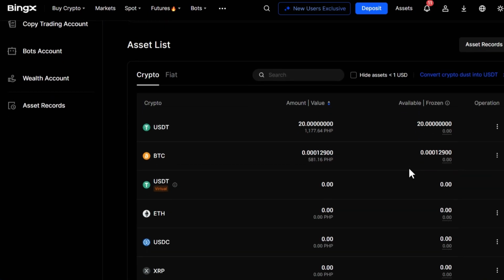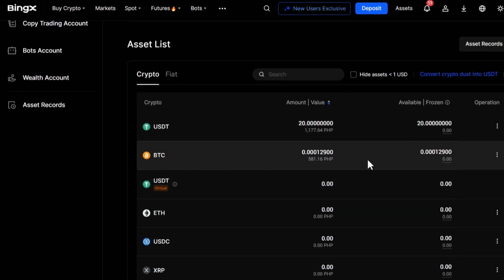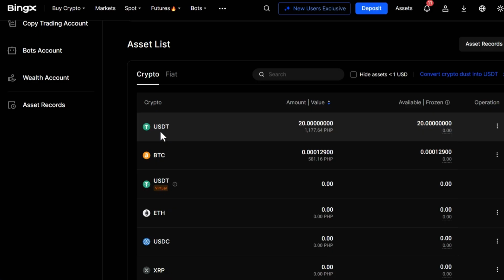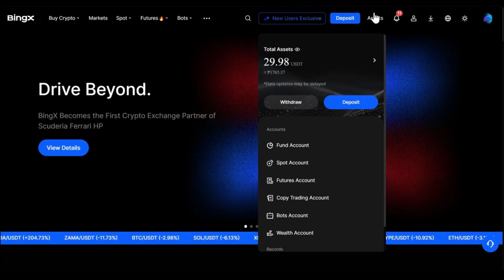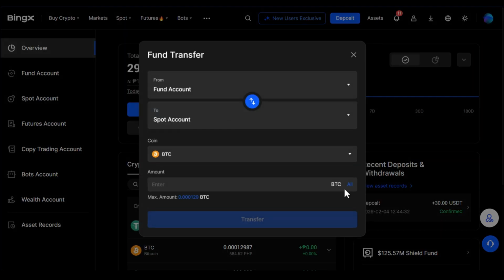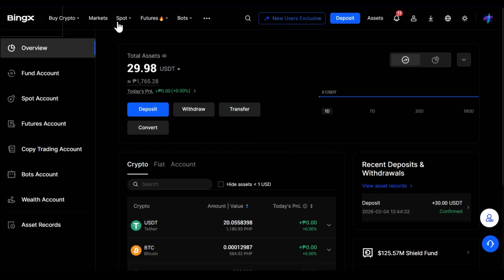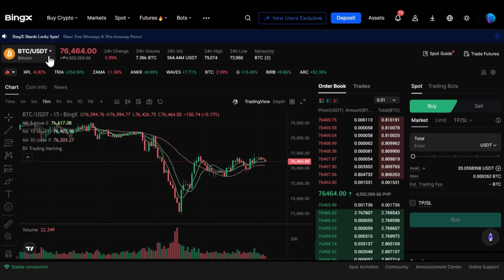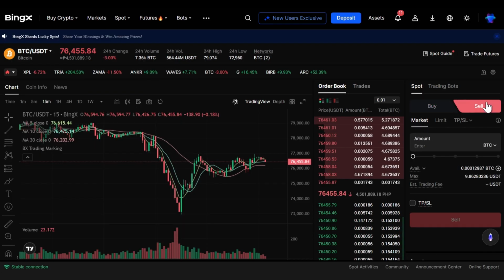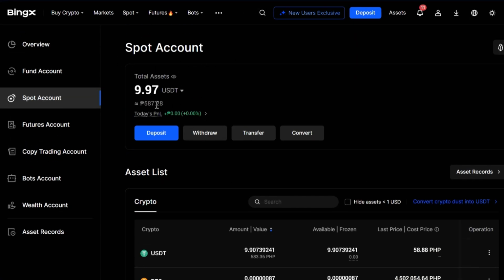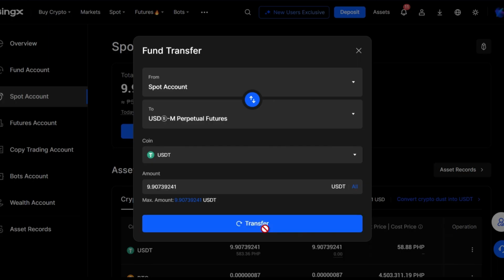If you deposited Bitcoin or another crypto but need USDT for trading, here's how to convert it quickly. First, transfer your funds from the funding account to the spot account. You can do this by going to Assets, then Transfer, and selecting the amount you want to move. Then go to Spot Trading by clicking Spot, then Spot. Search for your trading pair, for example, BTC/USDT. Select market order, choose sell, enter the amount of Bitcoin you want to convert, and click Sell BTC. This instantly converts your Bitcoin to USDT, which then appears in your spot wallet. From there, you can transfer it to your futures account and start leverage trading.